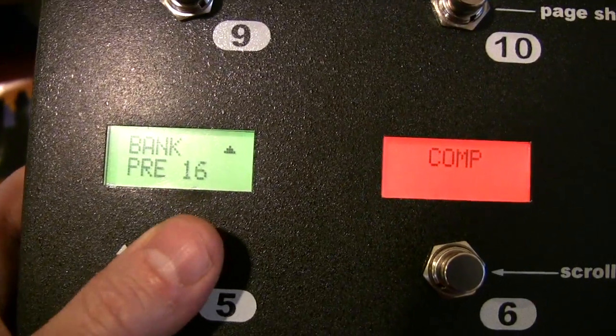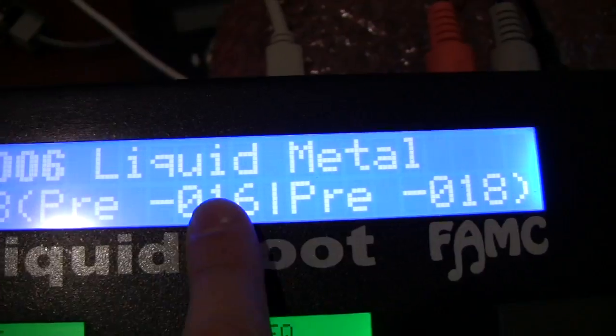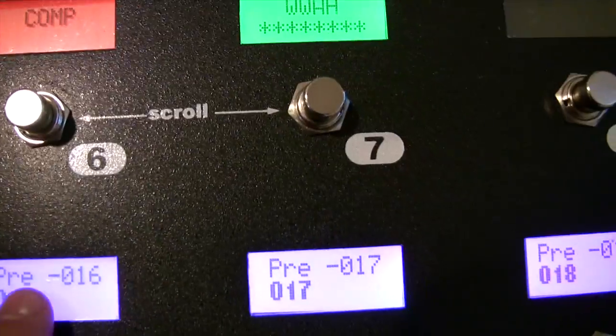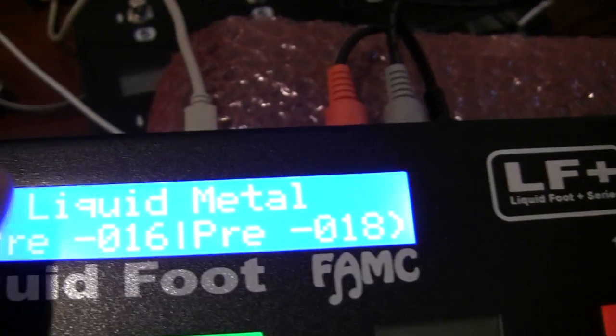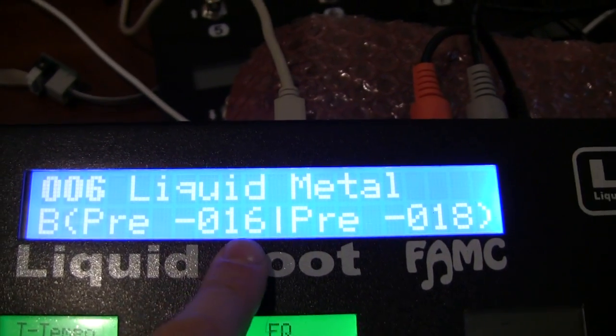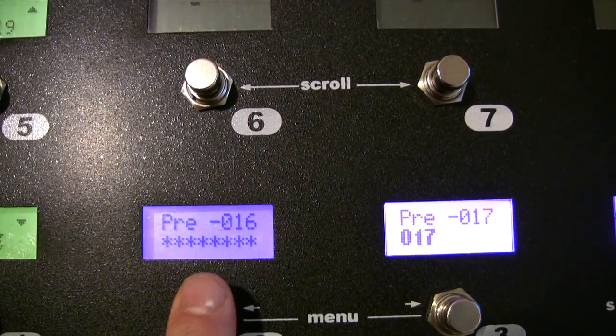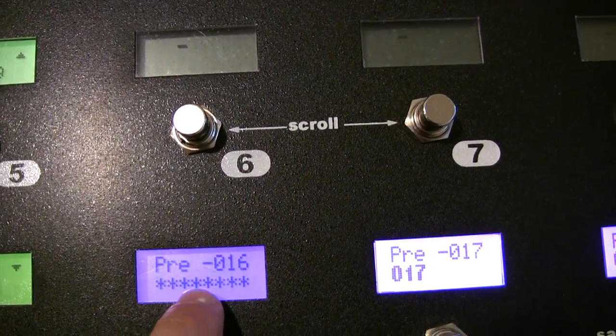So now I'm going to scroll up, and you'll see that it just says preset 16 through preset 18, which will be down here, 16 through 18. And so I did not program the liquid foot through the auto program to go this high. I think we stopped at 10 for the demo. So when I select preset 16, it goes live.